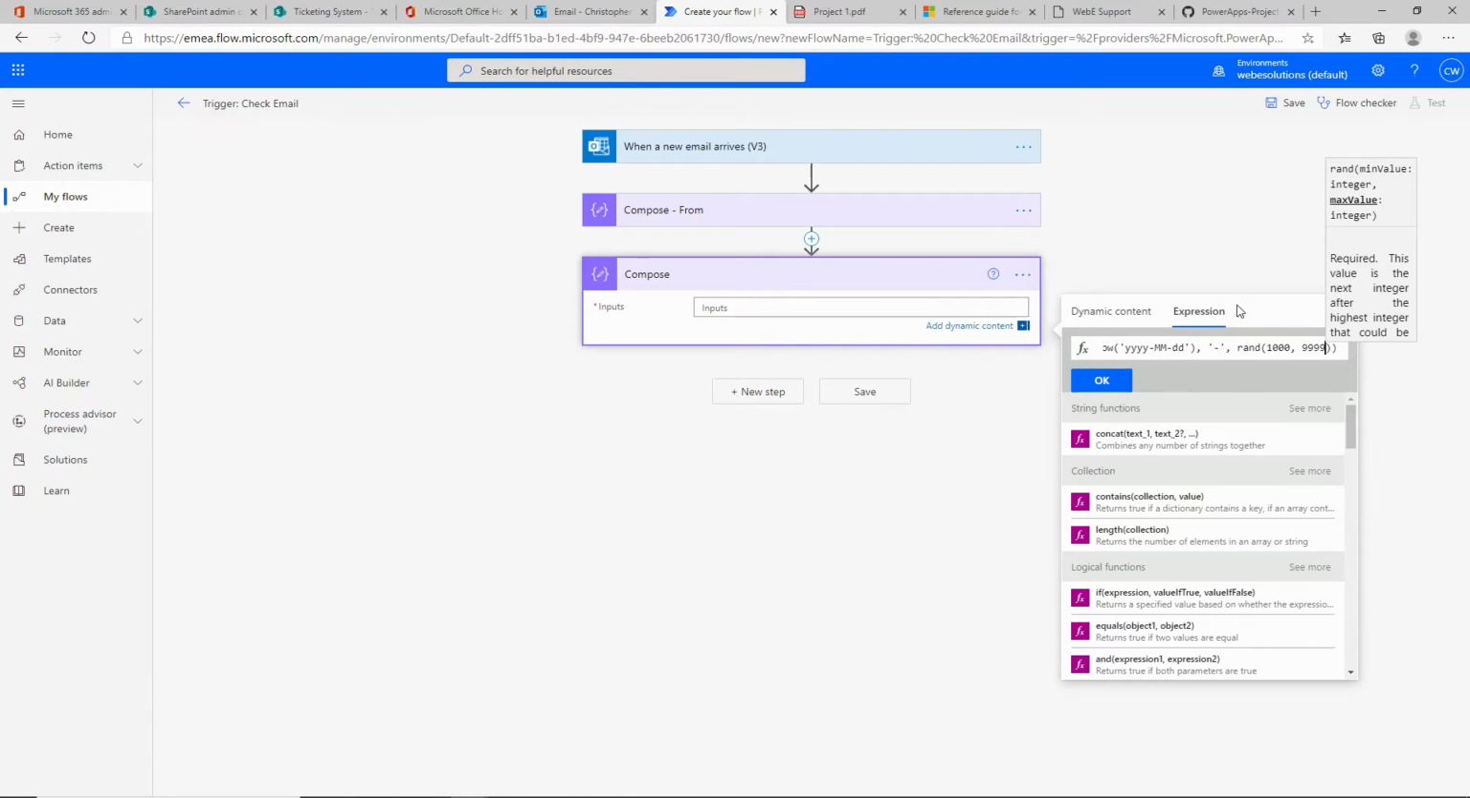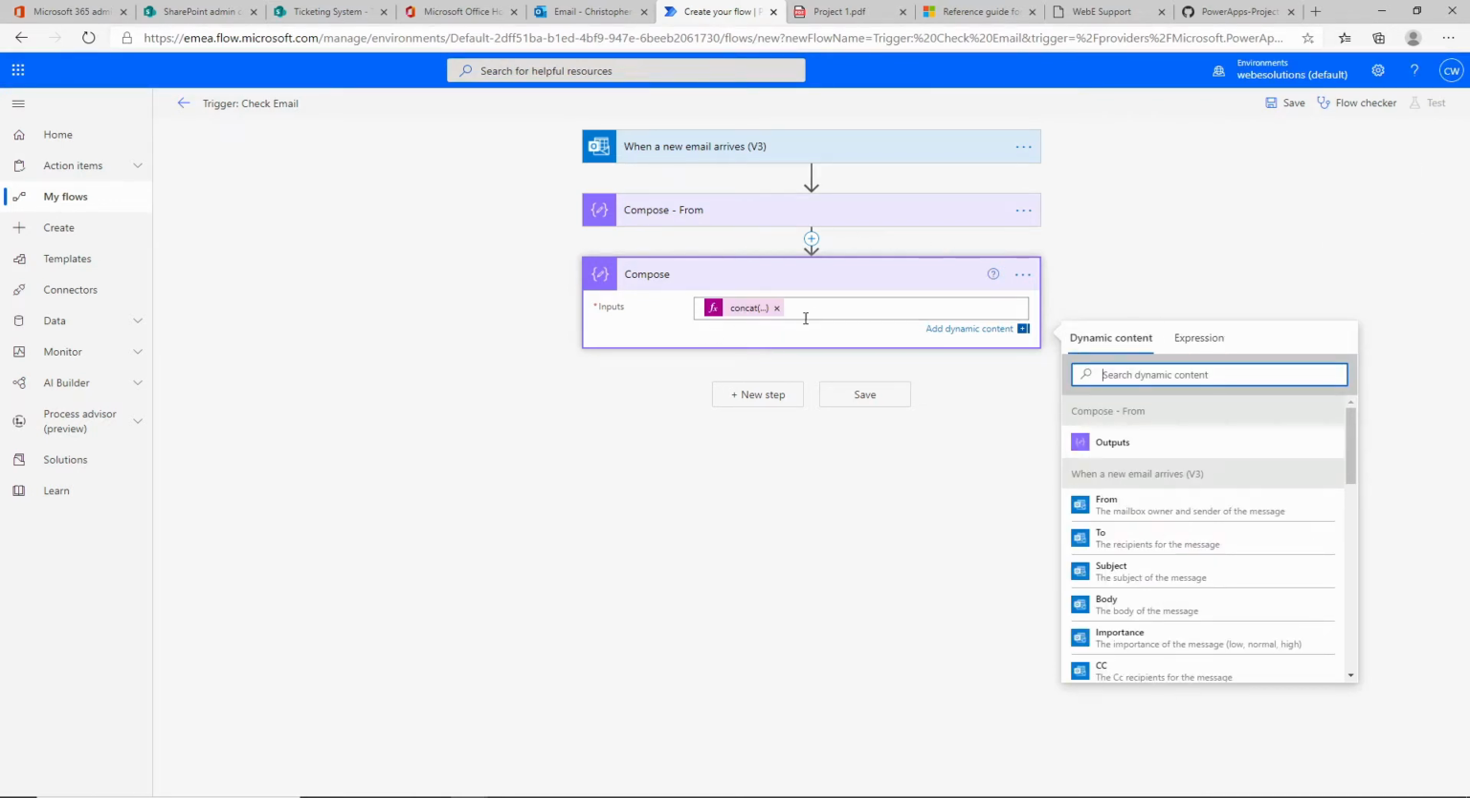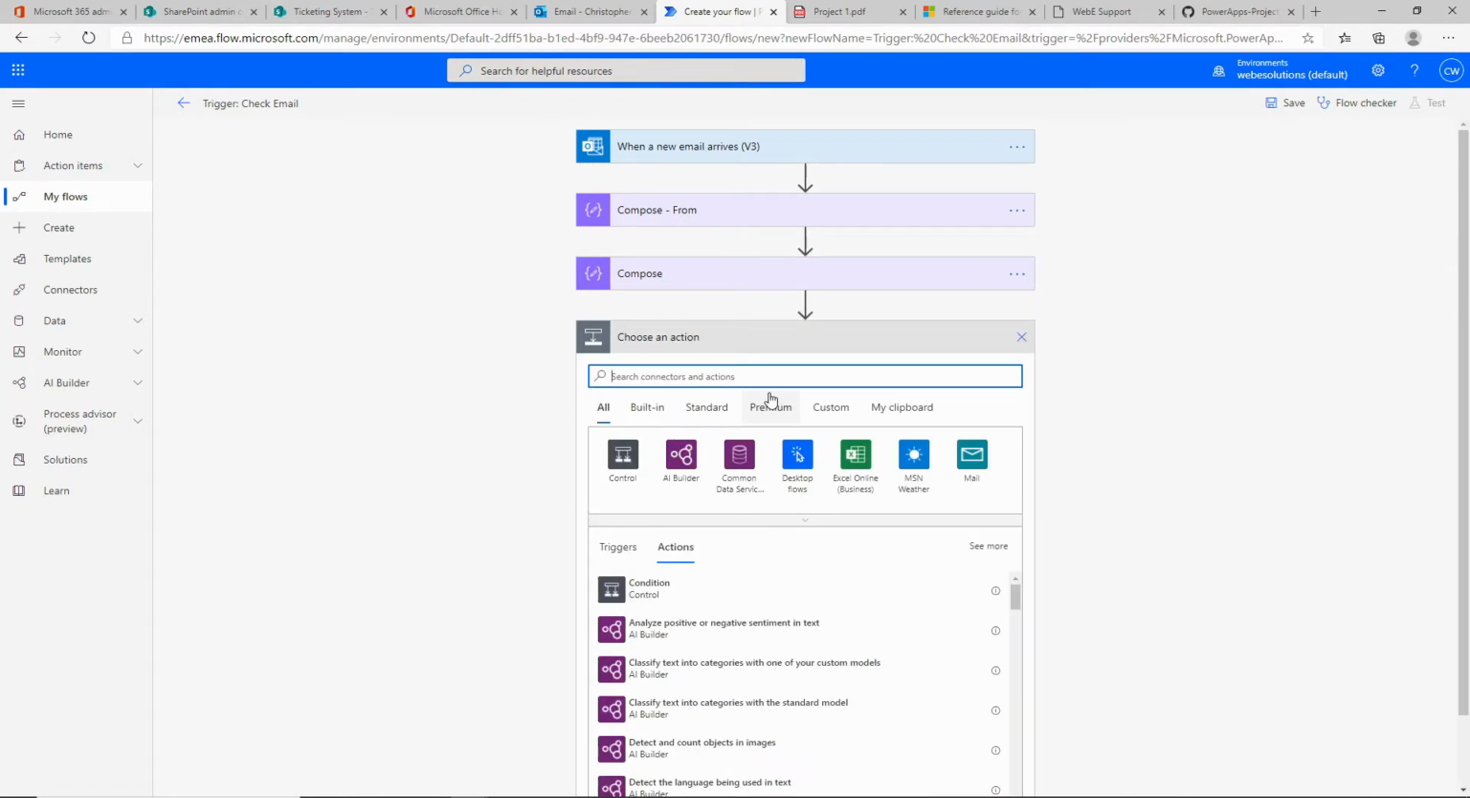and 9999. Again, you could add any number that you want here. So you could say between 1 and 10, but I would like mine to be 4 digits. So I'm using 1000 and 9999. If we click on OK, that will add that function to our Compose. And let's click on New.